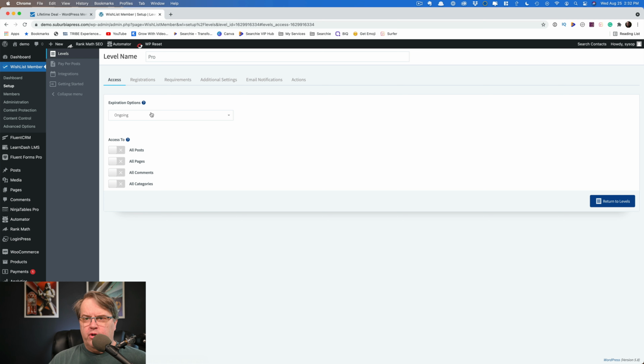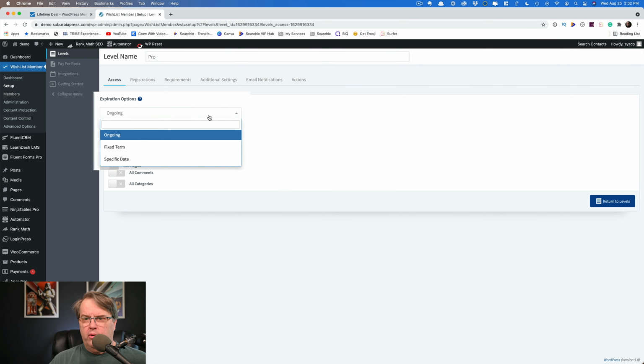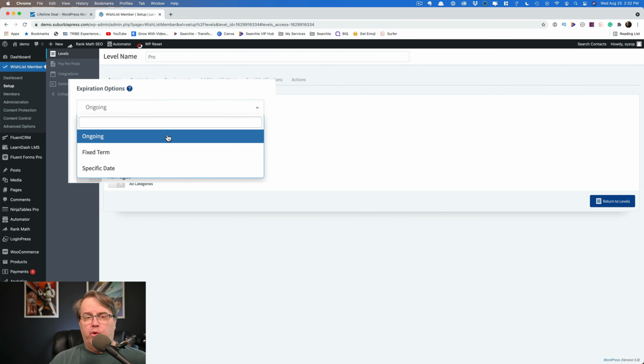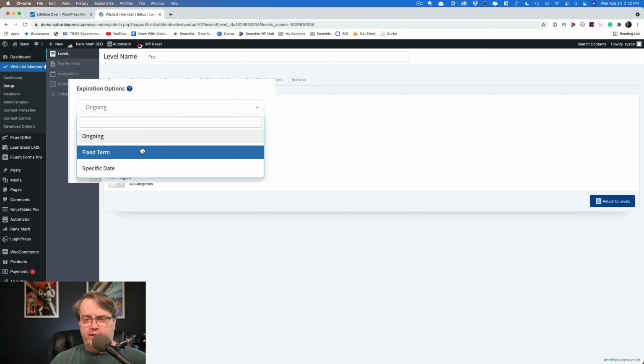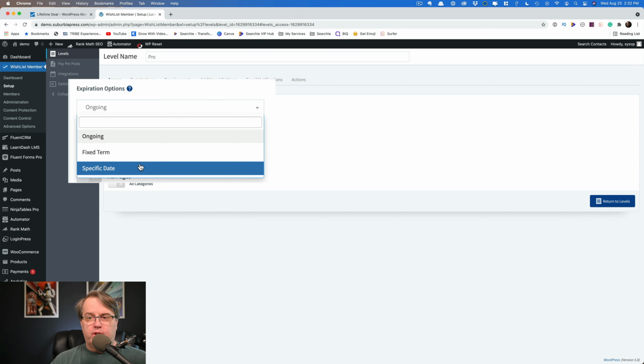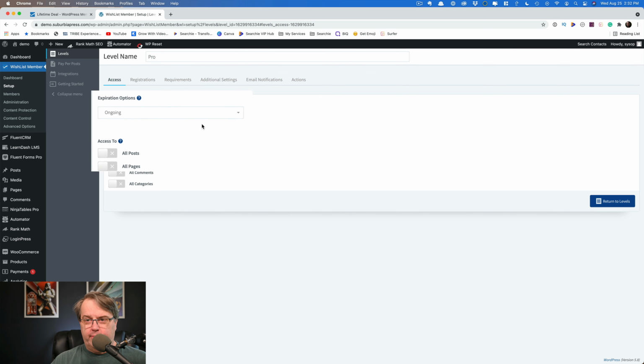So you can start here with your access. What options do you have? Is this going to be ongoing? In other words, once they pay, they'll always have access. Is it going to be for a fixed term? Perhaps you have a cohort of people for a class, and it's only going to happen for a specific time. It might happen from January to May, and then once that's done, everything's over with. Or maybe it starts on a specific date. So we're going to leave it at ongoing.